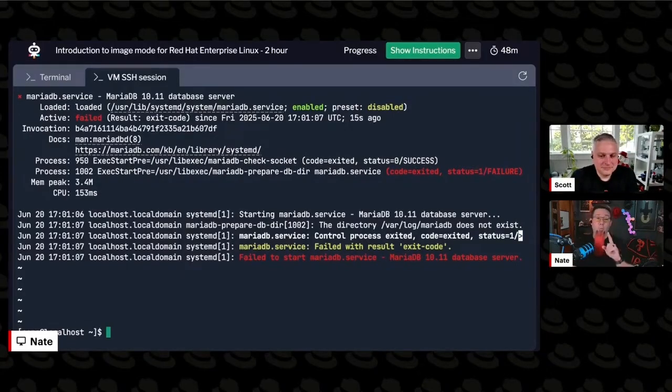That's probably because /var already existed. And like we said before, /var does not get overwritten with a new image deployment. Because /var/log/mariadb did not exist when we built the initial container, it didn't get created when we pulled in the new image. So that's probably why that failed. Does that make sense? Am I just speaking weirdness here?